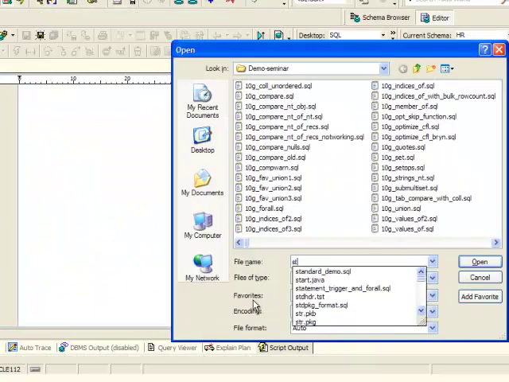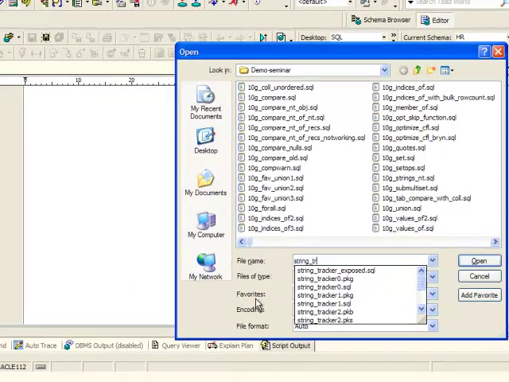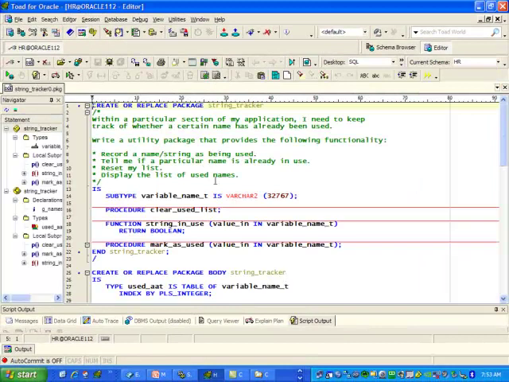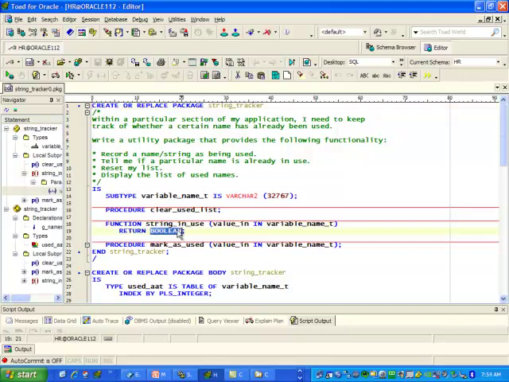So String Tracker, version 0. String Tracker is a package I use to demonstrate the value of string indexing in collections, so you'll see a lot more about this collection in that lesson. But essentially, I want to keep track of the list of strings that I've used. It's a resource tracker. And I want to know, is this string in use? Pass in that string, return true or false. Mark a string as being used, add it to my list.